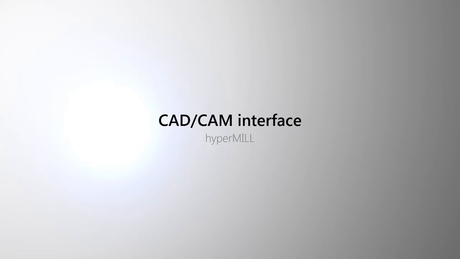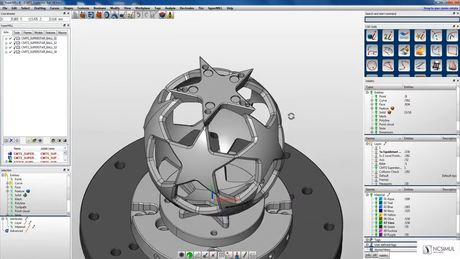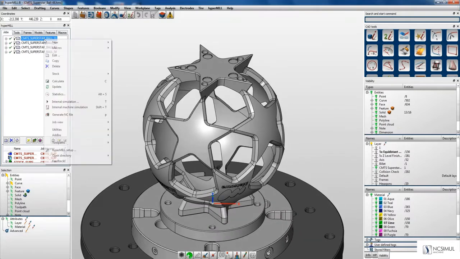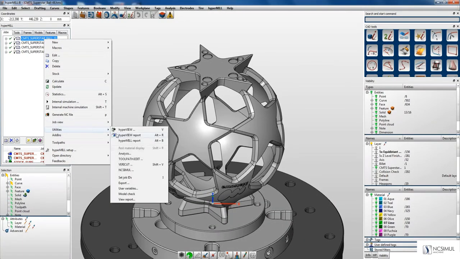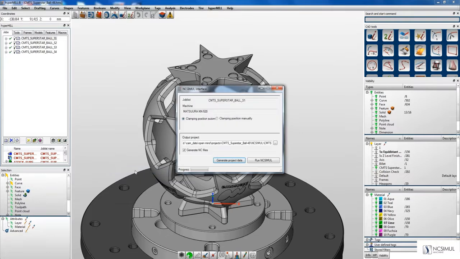This video is going to demonstrate how to use the NC-Simul interface to import a job directly from Hypermill. Once the add-in is installed, simply right-click on the operation to be exported and start the NC-Simul interface from the utilities flyout. Choose a clamping position that will correspond to how the setup will sit when it gets loaded onto the real machine.